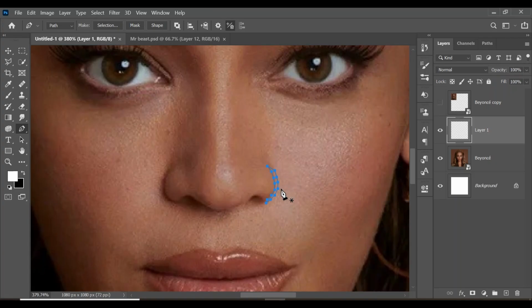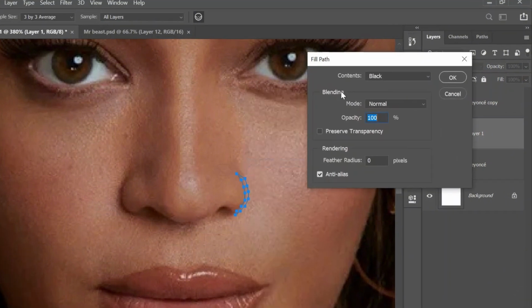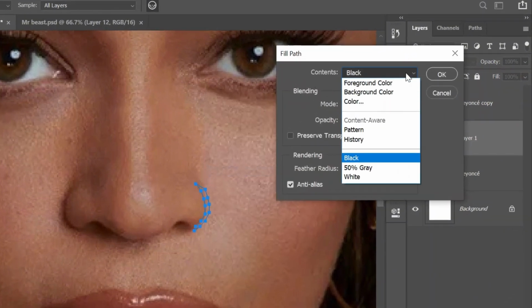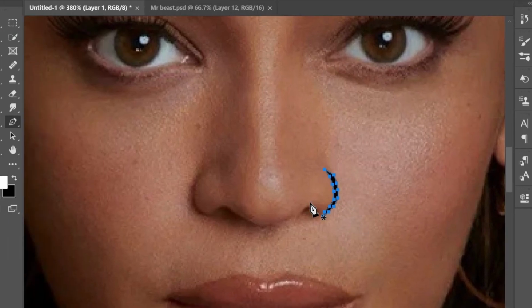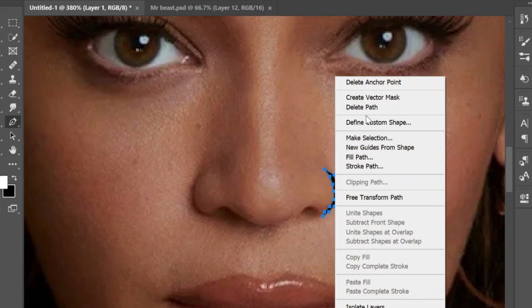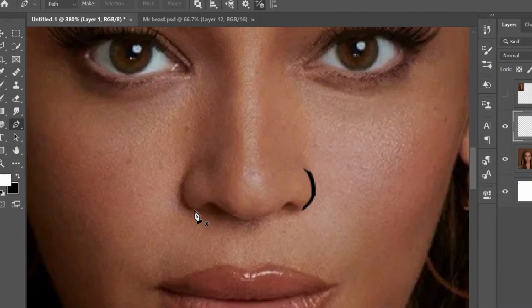Now, after creating your lines, right click and then click fill path. Now make sure the content is set to black if it's not, and then click OK. Now it's going to fill that part with a black solid color. Now right click and then click delete path. Now let's create another line on the other side of her nose.